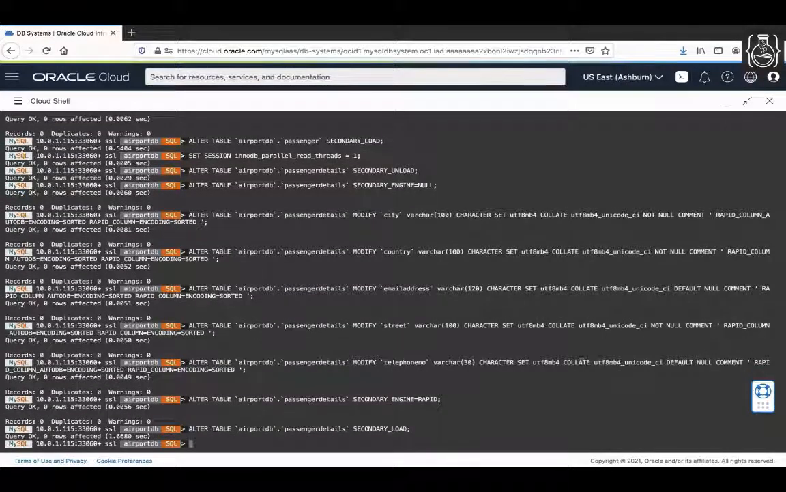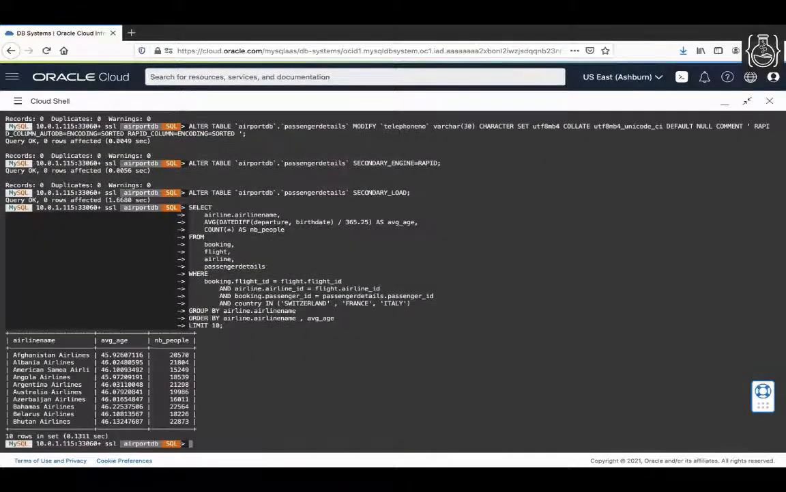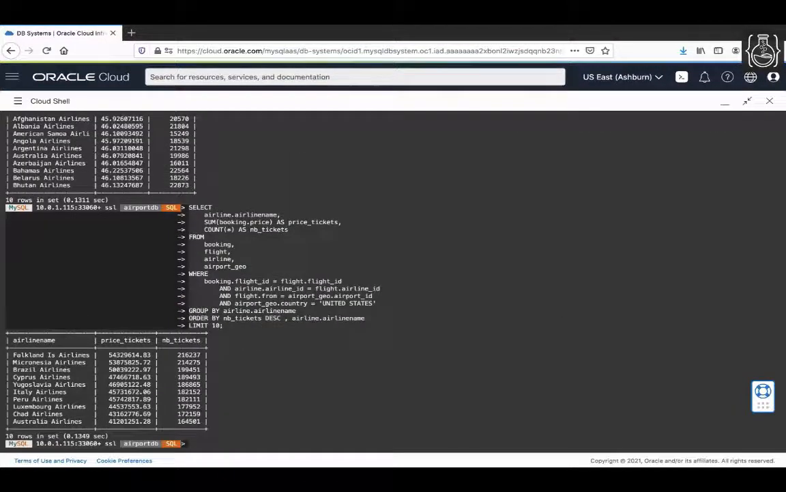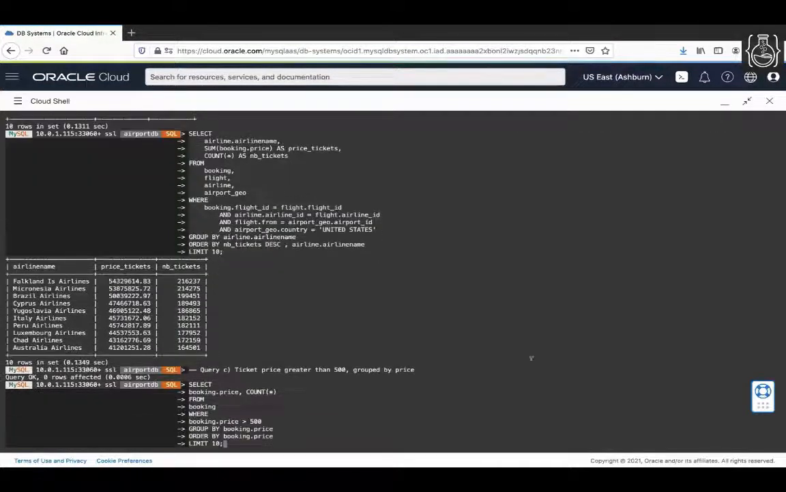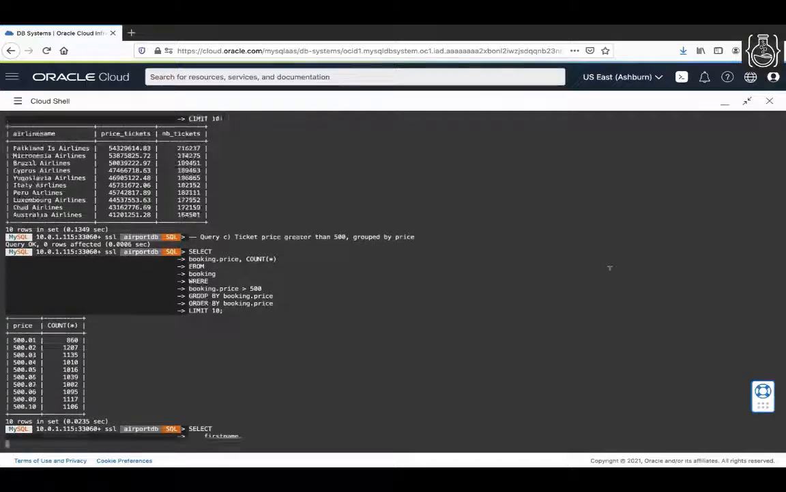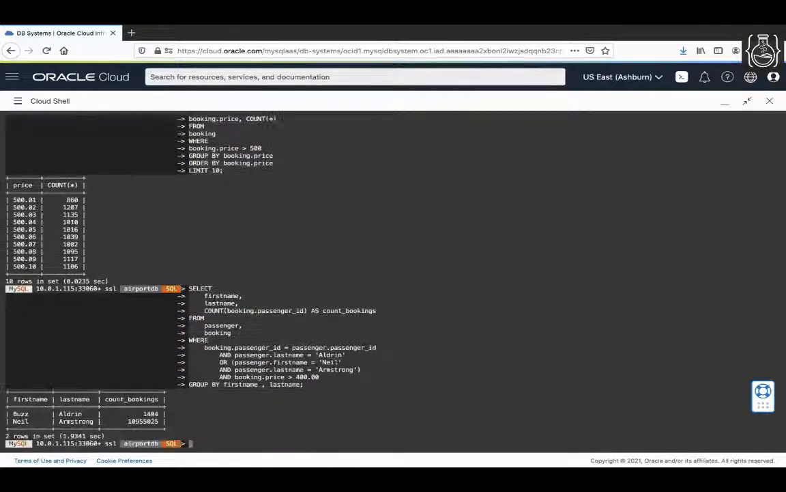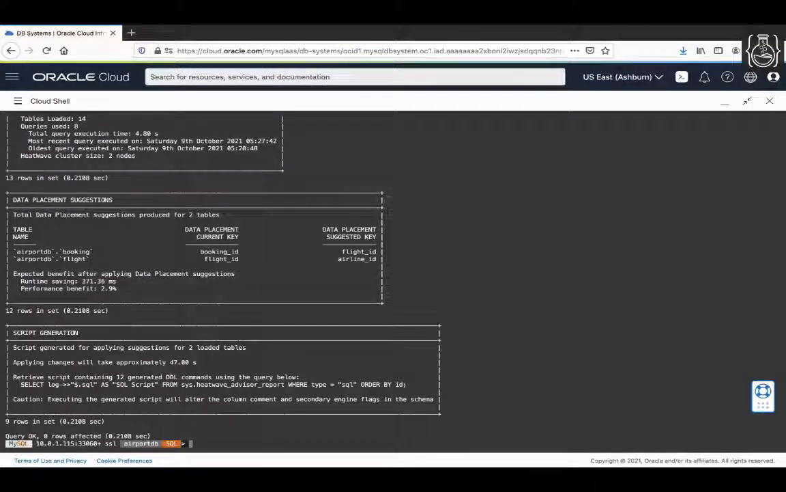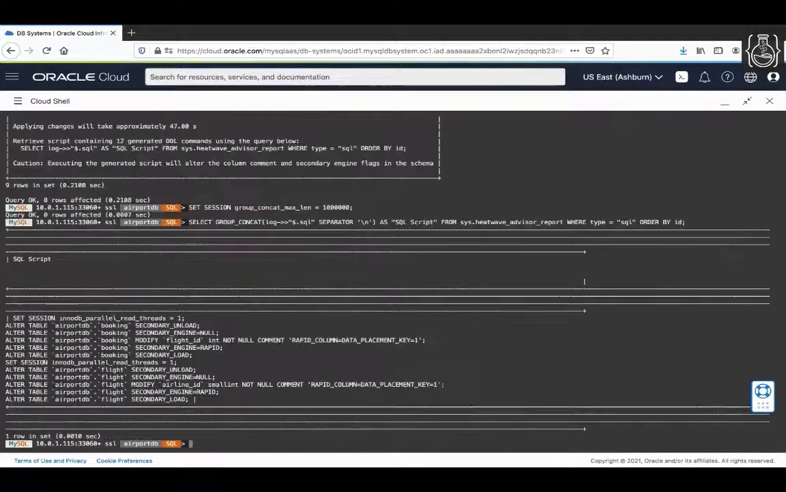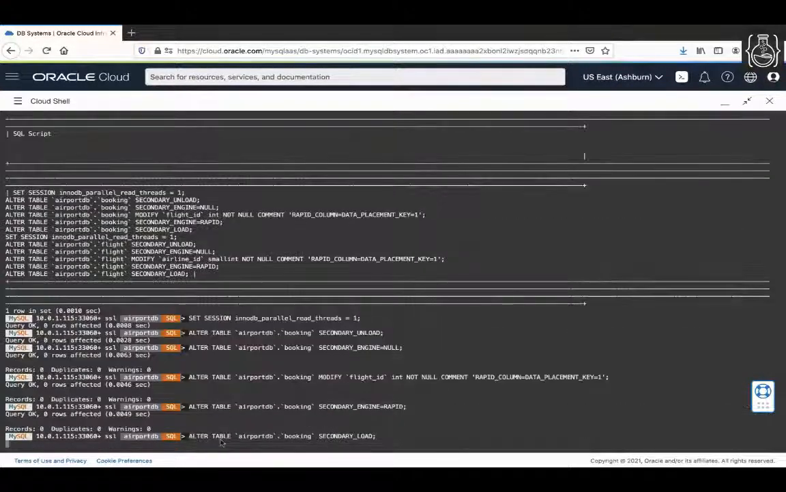Run the MySQL Autopilot Auto Data Placement Advisor to get suggestions on data placement keys. Again, to apply the suggestions, copy the results of the generated script and apply them. After you apply the changes, rerun all the queries and compare the performance before and after the recommendations were implemented. You will see substantial performance improvements from the generated keys.